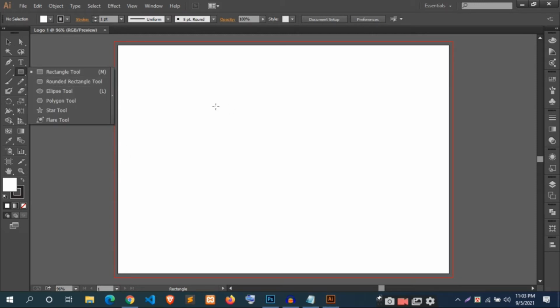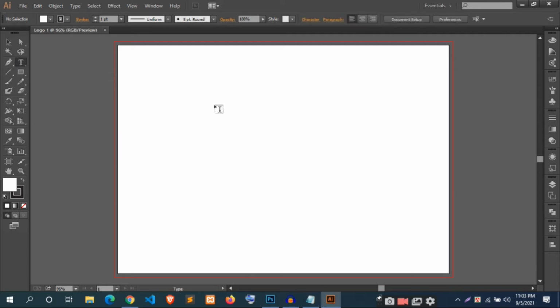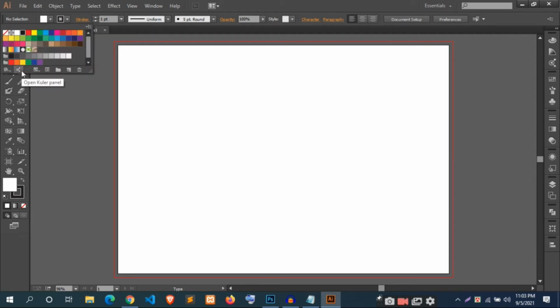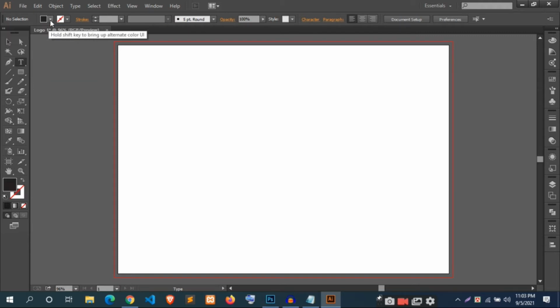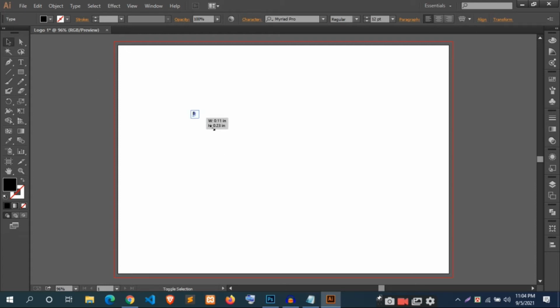So today I will create a text logo. At first I am taking the text tool, stroke color 0 and fill color black. So I am just typing a B for the logo. For making a logo I am typing B and some other text.